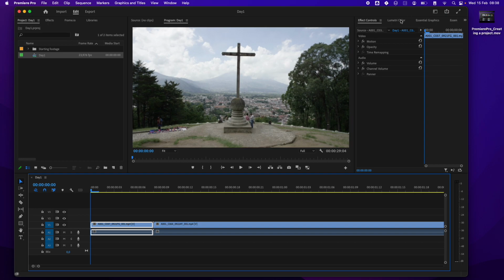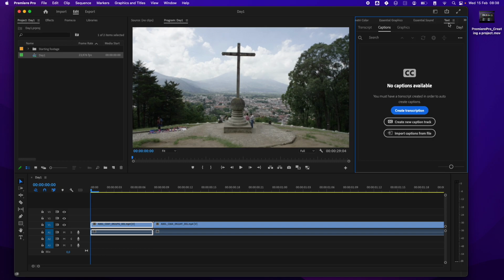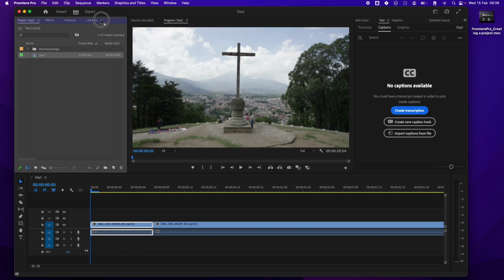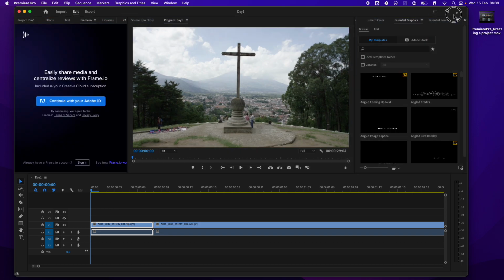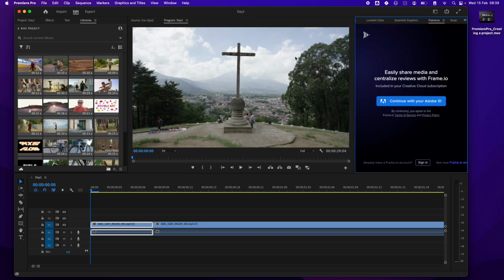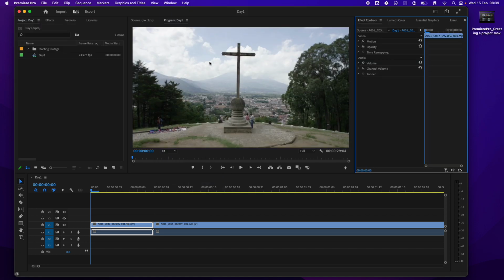So everything that you can find on Premiere Pro can be moved around. If you don't like the text window here, you can move it and place it on this group here. If you don't like this window here, you can move it around. So you can adjust it any way you want. But if you need the original, even if it is to follow a tutorial or a class, just reset to saved layout, and everything will go back to the original.